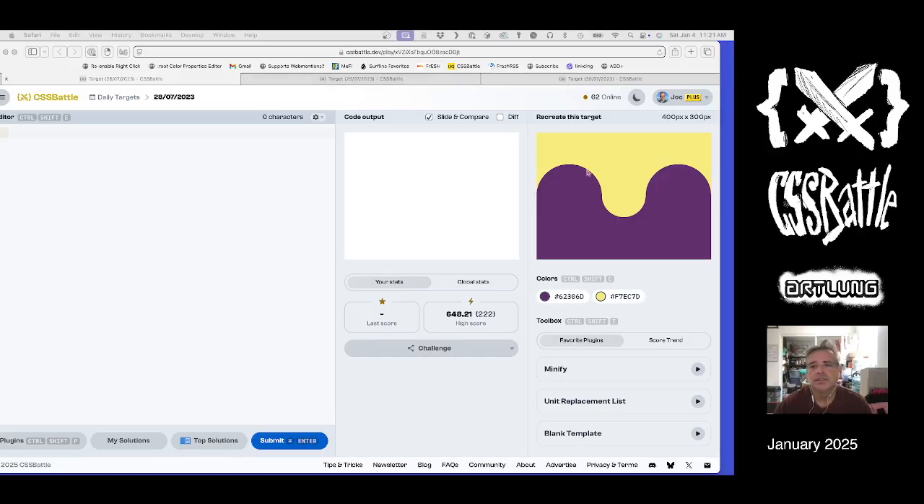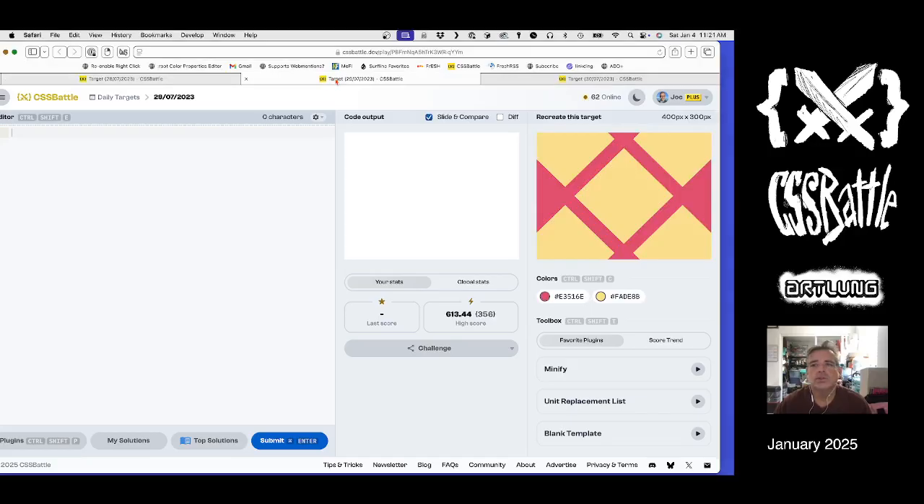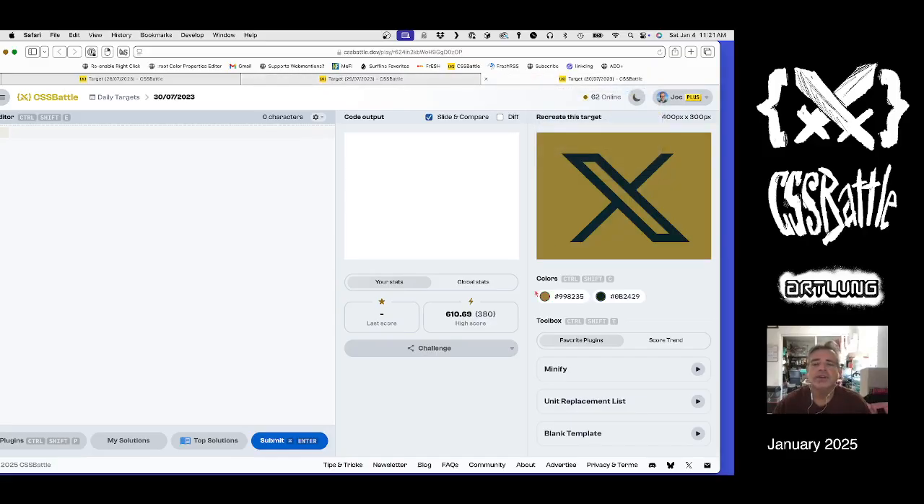I don't know. Is it two hallways? Is it just an abstract pattern? I don't know, but purple and yellow. And then this one is this interesting grid that's at a 45-degree, well, canted at an angle. And then we've got an X, a letter X that's got some look to it.